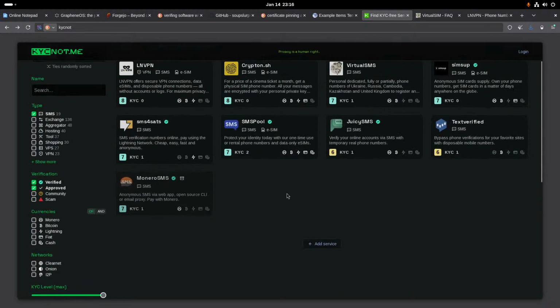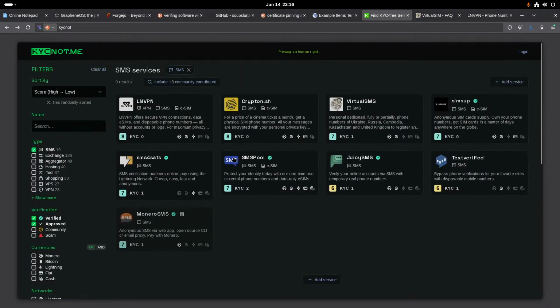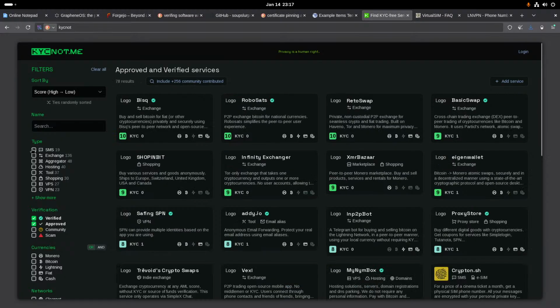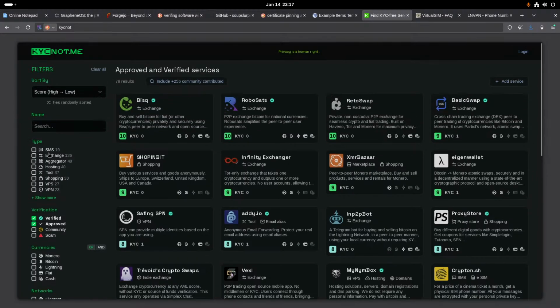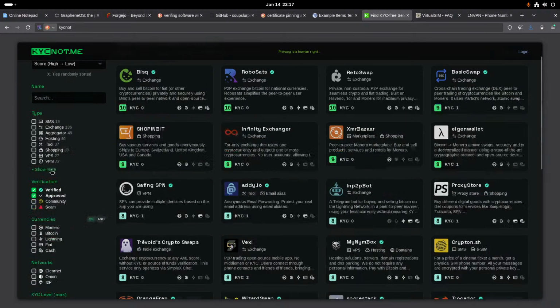I did SMS pool once, and it was... And Juicy SMS, the worst option out there. Your better option is probably just a prepaid SIM. Find the cheapest SIM provider for like a month and just do it that way.